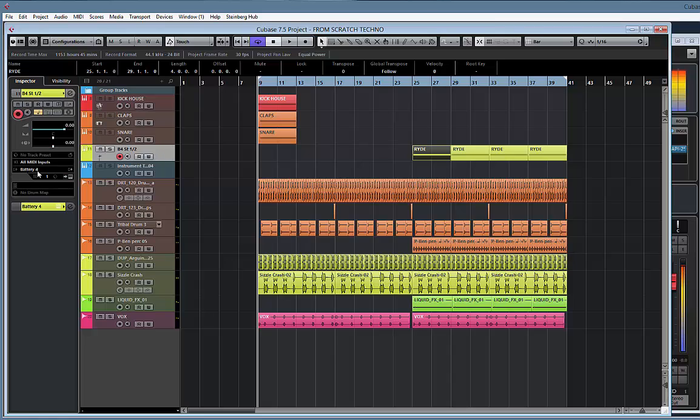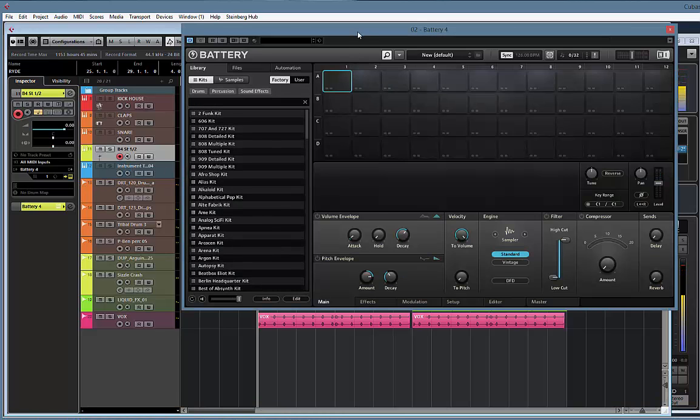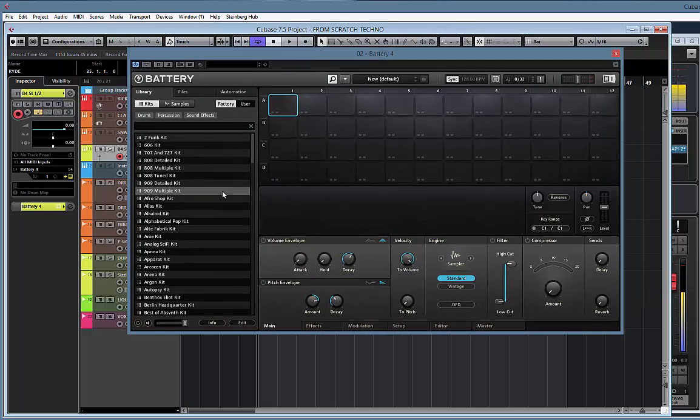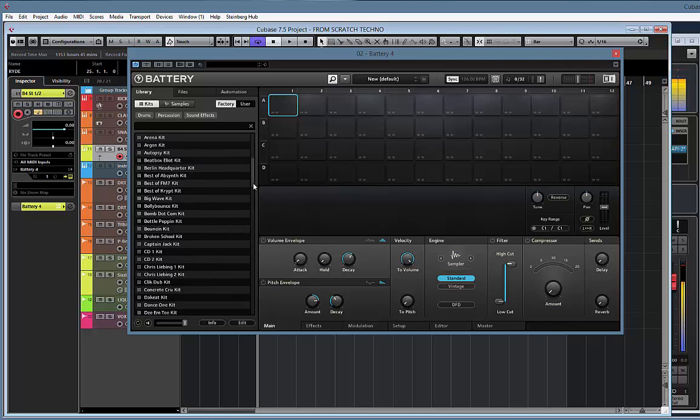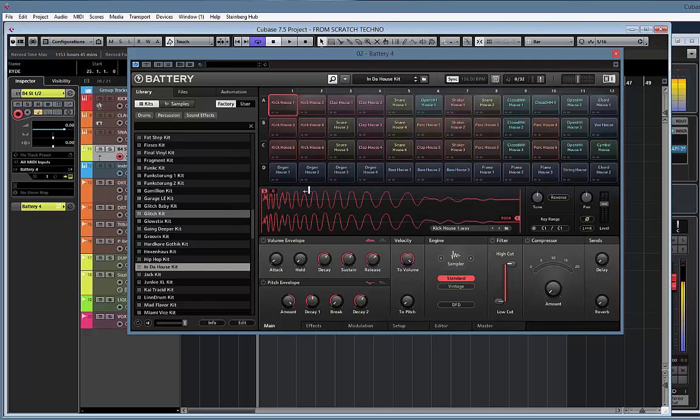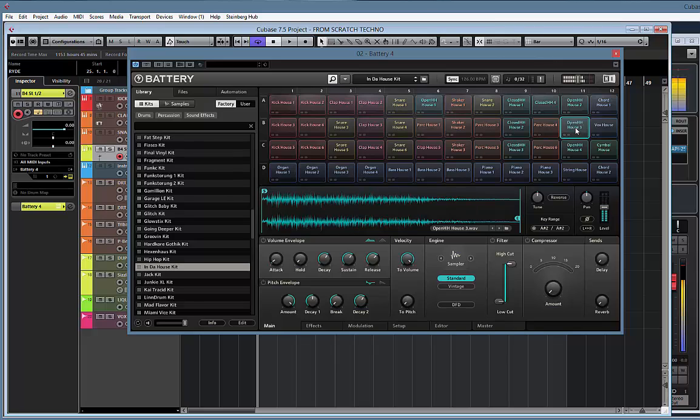So I already loaded an instance of Battery 4, which we're going to open right now. And it takes forever for some reason to load Battery. And this is why I already had loaded it before I started the video. So I'm going to look for this patch called house something. It's on the H. Here we go, in the house kit. And there's a nice ride in here that I like. This one. So I'm going to select this patch.